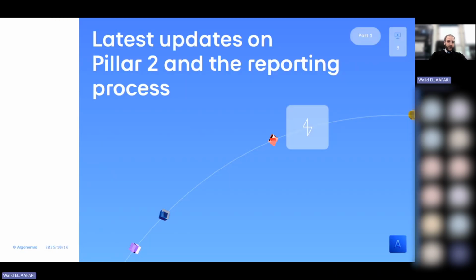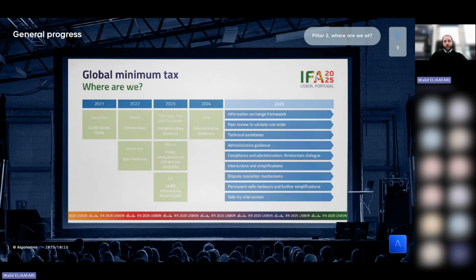So let's talk about the latest Pillar 2 updates. During the IPA conference, it was very interesting for us to go there because we learned a lot about the agenda of the OECD teams. They shared this timeline. Of course, you know that it's been a journey since 2021 with all of the model rules, commentaries, all of the safe harbours and all of the administrative guidance that have arrived.